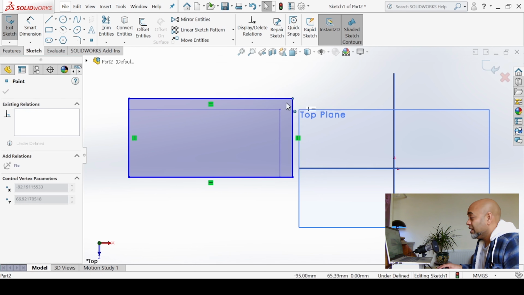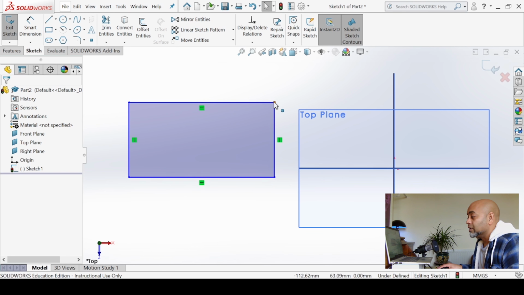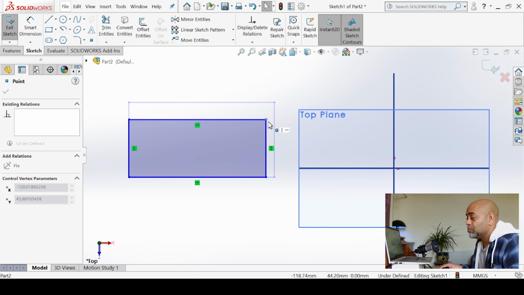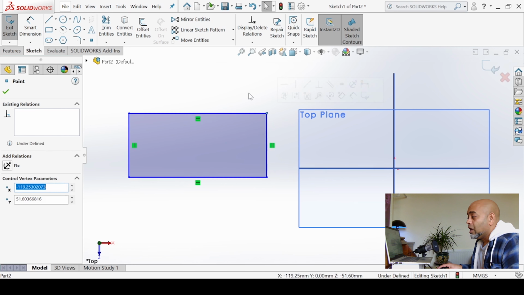All I know about this rectangle right now is that this line here is committed to be a vertical line, and this line here is committed to be horizontal. This is a vertical line and that's a horizontal line, and hence we can see the motion in that particular direction. All I'm doing is picking that endpoint up and moving it.